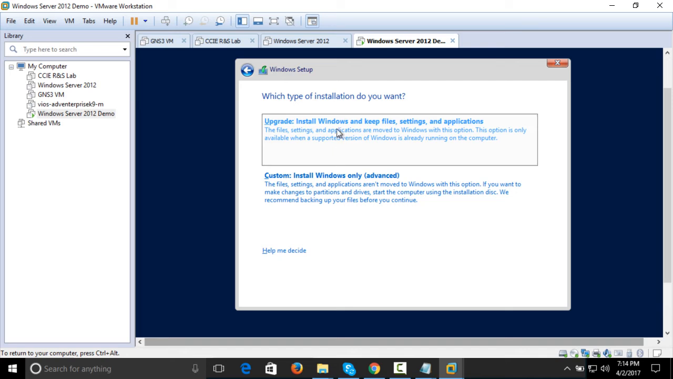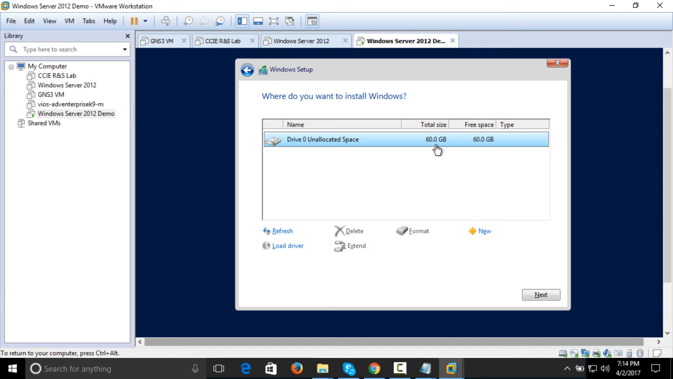Upgrade and custom. Upgrade is if you have an already existing operating system. Like for example, there is a Windows Server 2008 R2 Service Pack 1 and you want to upgrade it to 2012. But in my case, I don't have Windows Server 2008 R2. I'm going to do a fresh installation in my machine. So I have to choose custom. 60 GB space is there for my machine. So let me allocate the space. 30 GB is enough for demonstration. Okay, only for demonstration, not for a production environment.